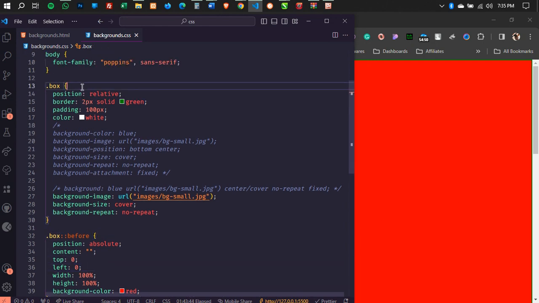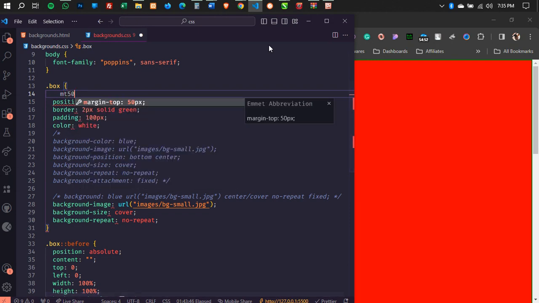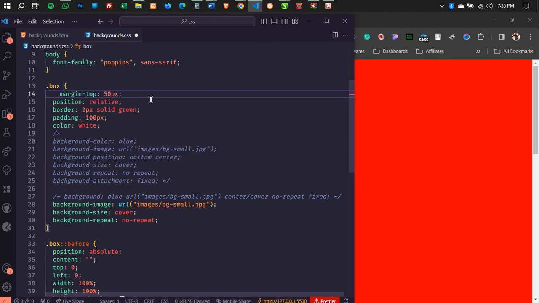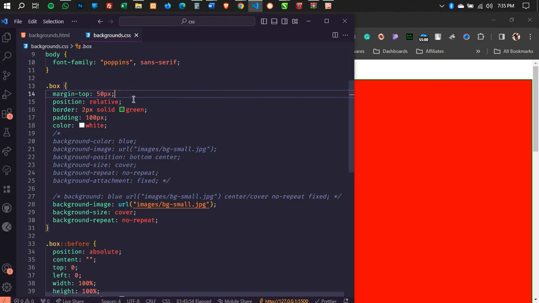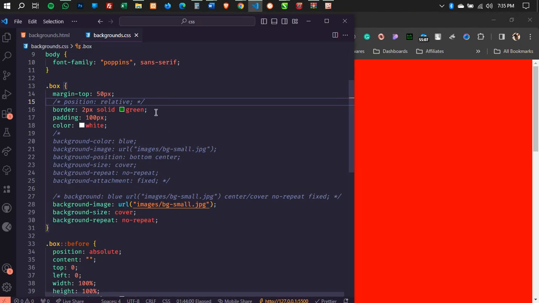So should I give this a margin top of, let's say, 50 pixels, you realize that it's moving with it. But if I should remove the relative, you realize this is still going to the top. It doesn't respect that margin top. And so I just thought this will help you to understand the absolute and then the relative positions.